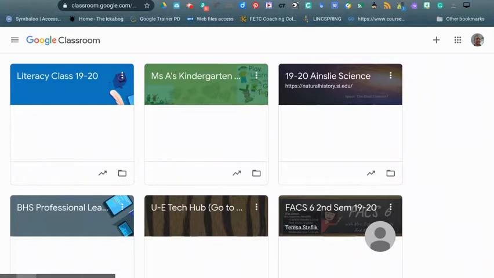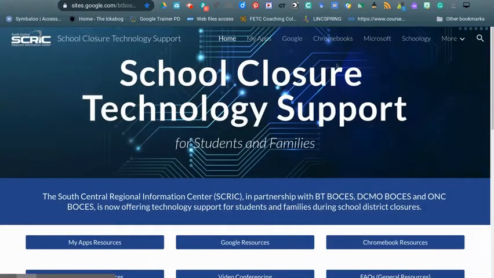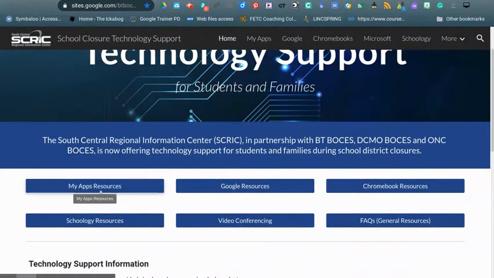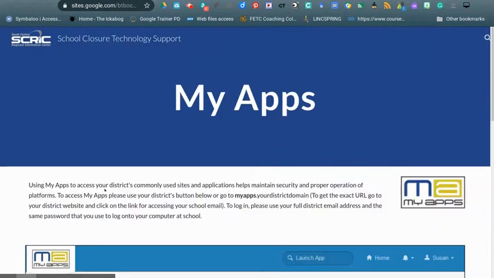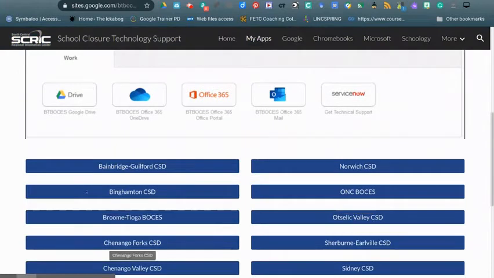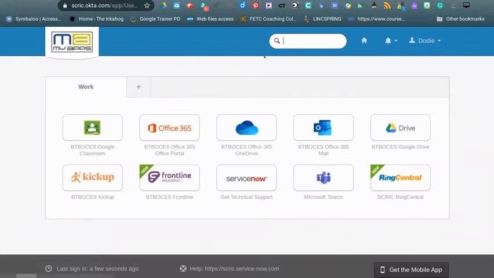If you are not on a district Chromebook, the best way to do it at this point is to go to the School Closure Technology Support and click on My Apps. And from there, click on your district and log into your My Apps. What that will do, it will land you into a place similar to this that will be different depending on the applications that your district has.